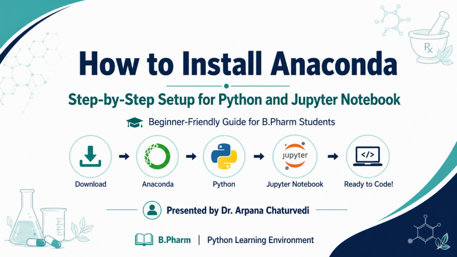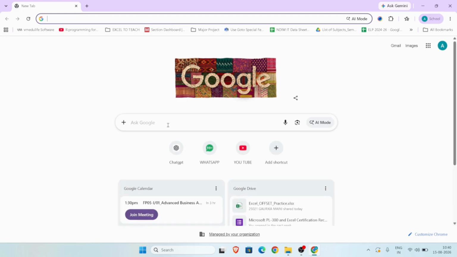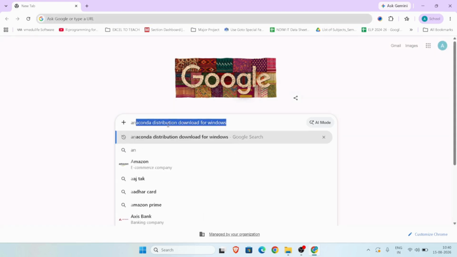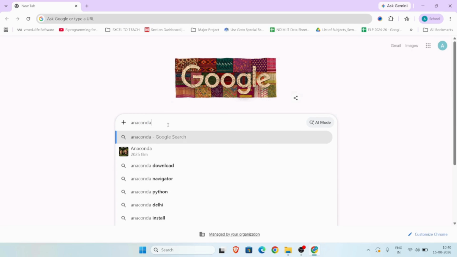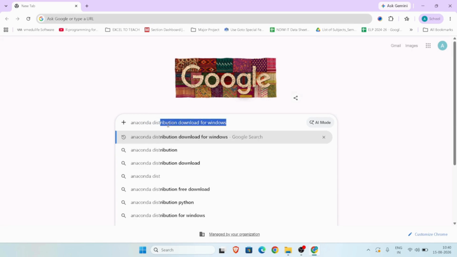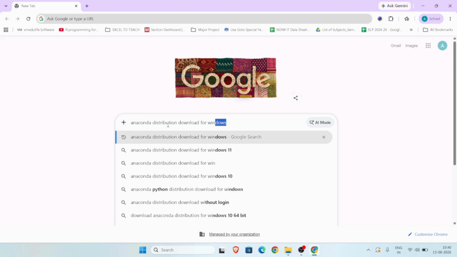We will see how to install Anaconda distribution. Go to Google Chrome. In the search bar, write Anaconda distribution download for Windows, right? If you know which Windows you are having, you can select the version also, and it should be 64-bit Windows. You have to remember this thing.